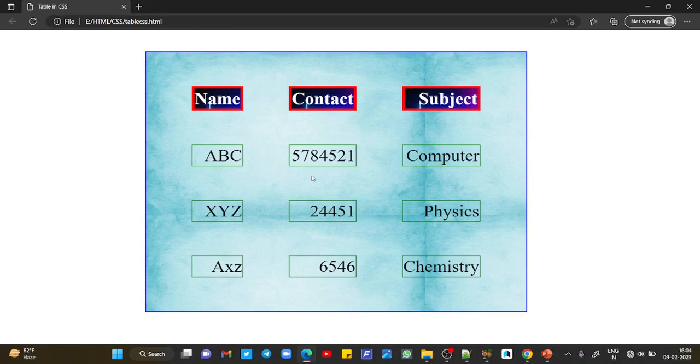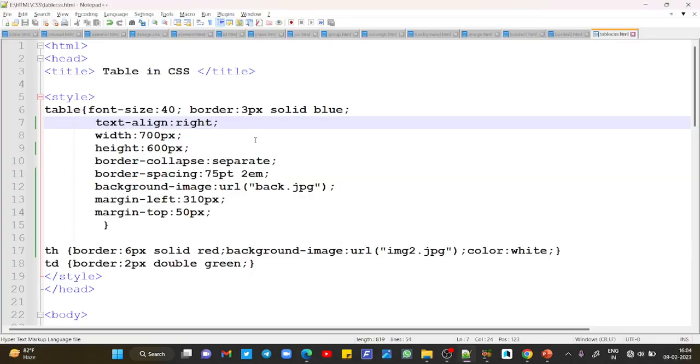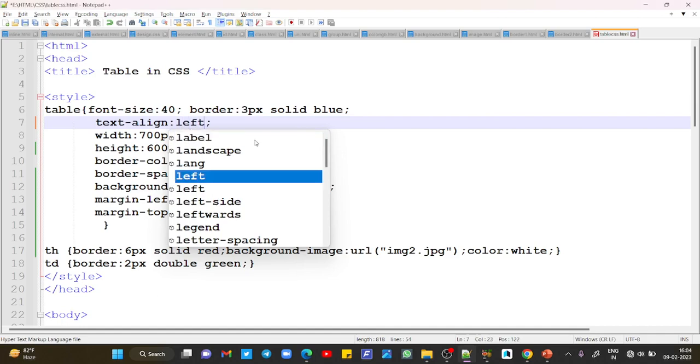Text align right. You can see the difference in these cells. This is a particular cell and the text is now on the right side. By default, the text is actually on the left side.